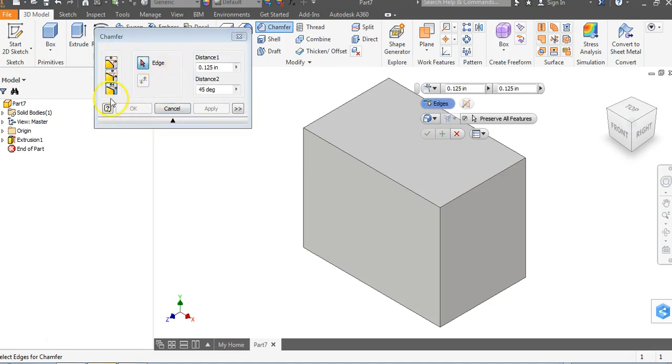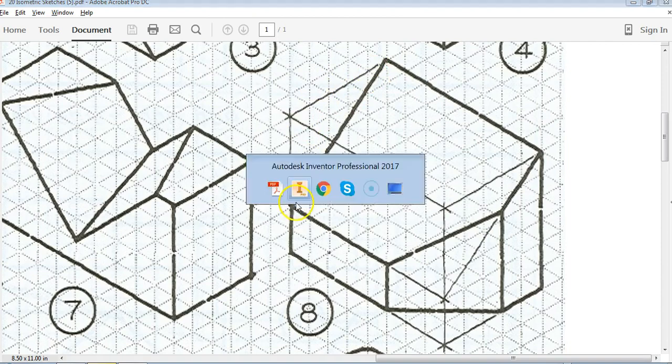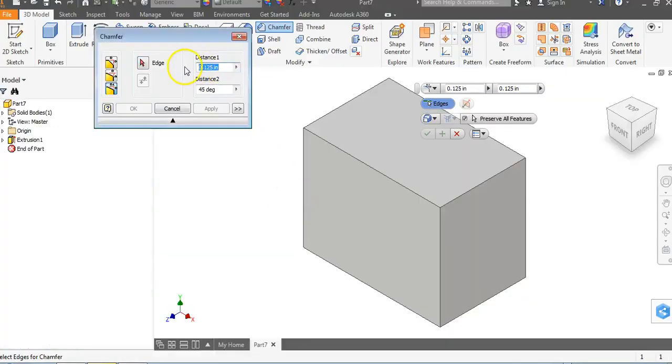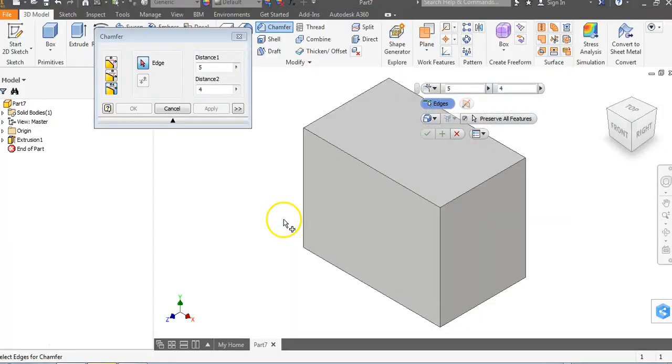But we have two separate distances here. And it has distance 1 and distance 2. They have this in as a degree. We'll use this as a solid number. So you can notice here we have 5 deep and 4 tall. So we're going to go up here and we're going to put in distance 1 is 5 and distance 2 is 4. And notice that what chamfer does is it will cut off an angle off of your rectangular prism. This is a subtractive chamfer.